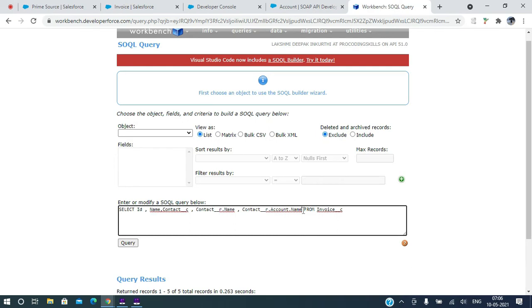Now let's go back here. Instead of account.name, I'll say contact underscore underscore r dot account dot parent dot name.